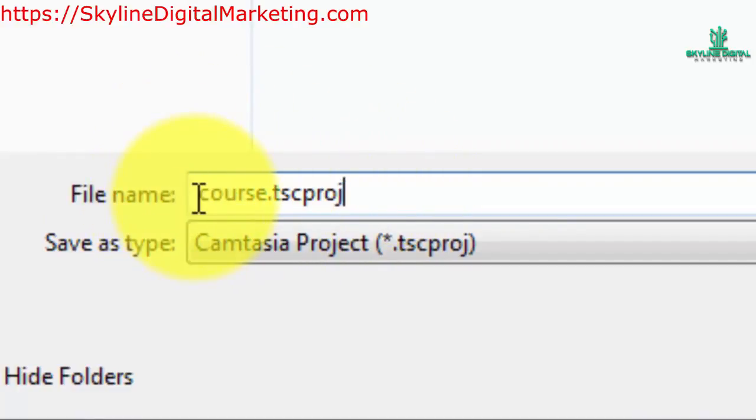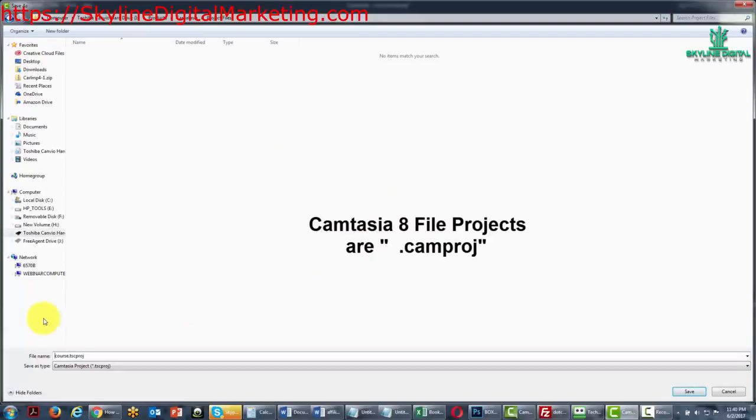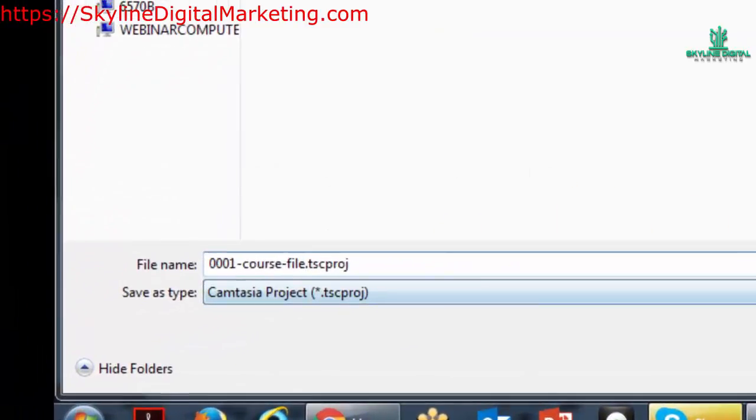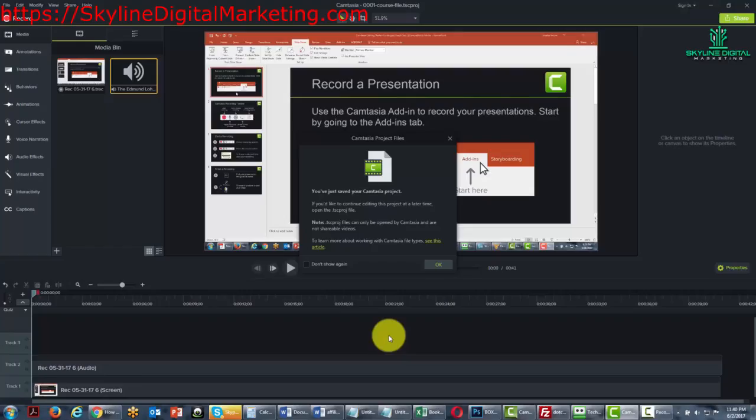And this is proof that if you want to use previous versions of Camtasia, the two are not compatible unless you convert the file forward to version 9. You actually cannot convert this version back to a previous version. So in this particular case, we're going to call this course file 1 and we're going to click Save.